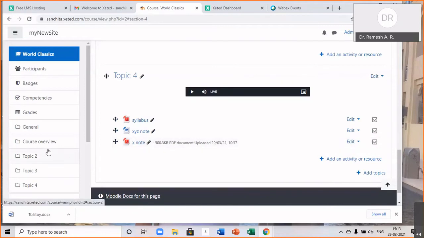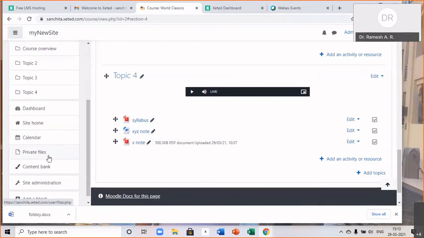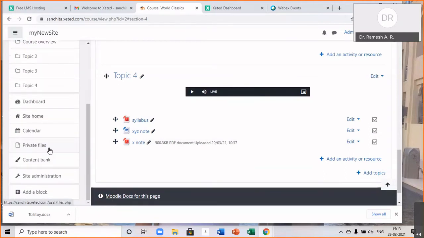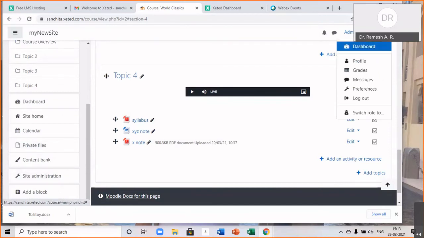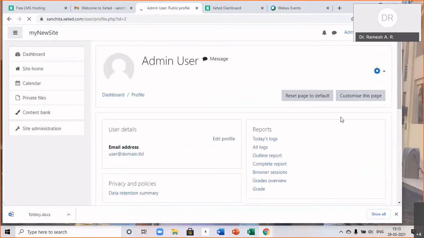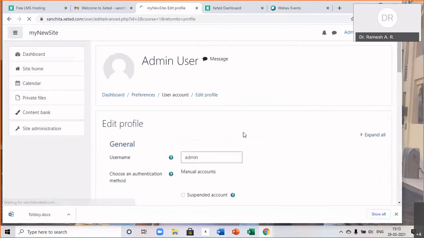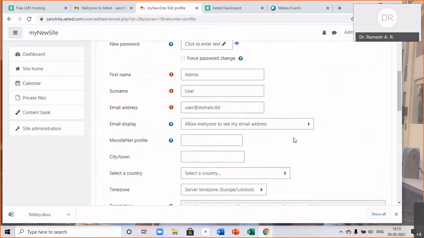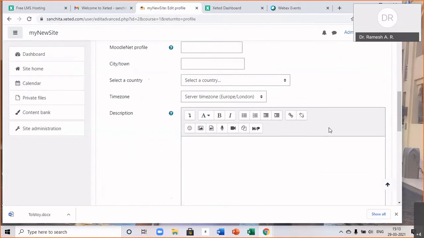In the left panel, you scroll down. Or maybe you click on that admin user at the top right. Then you click on profile, then click edit profile. Scroll down, there is a time zone option. By default it is coming as Europe. Instead of that, you select Asia, Calcutta.